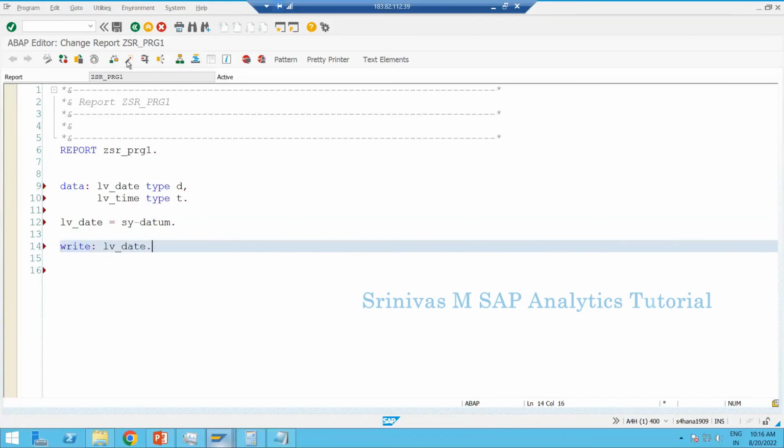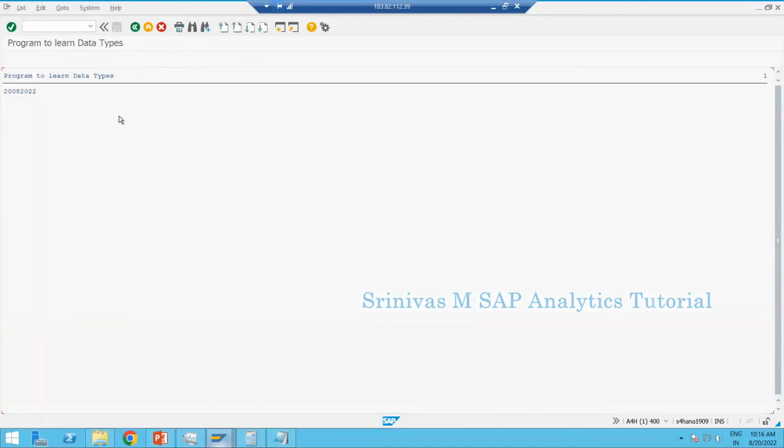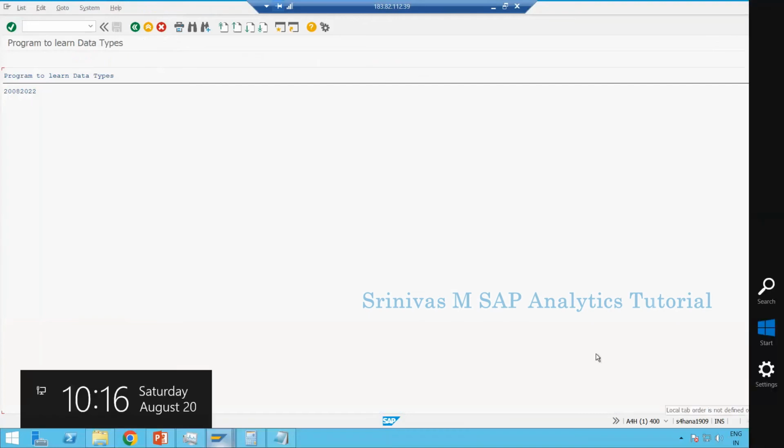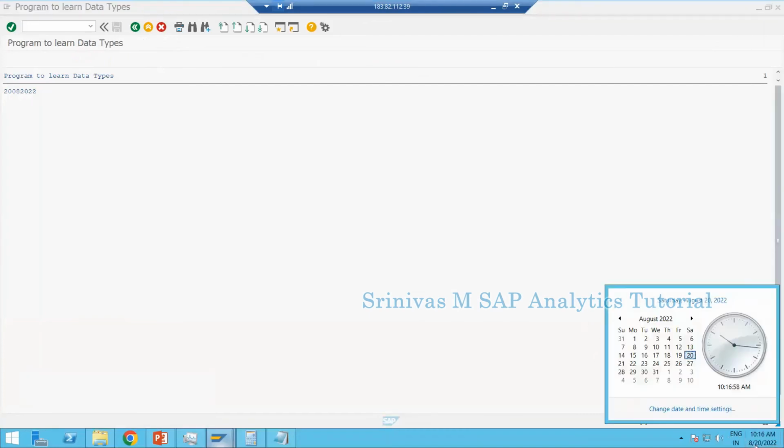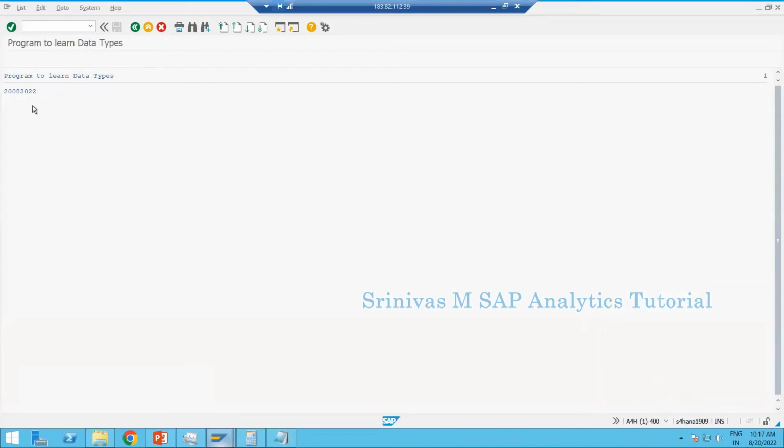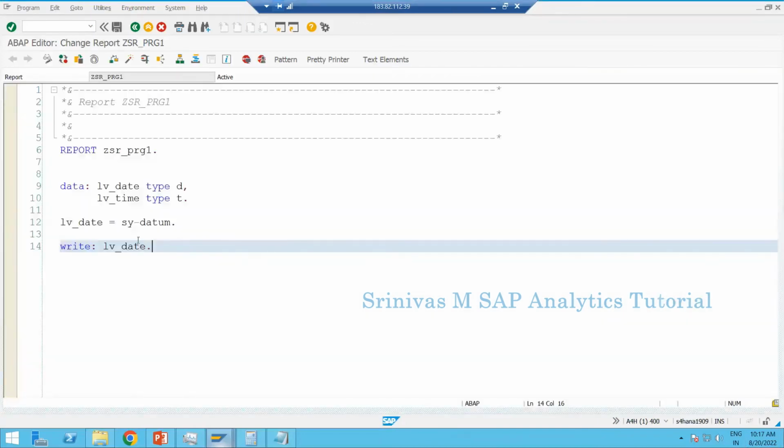Now activating and executing this program, you see 20.08.2022. In my system the current system date is the 20th, even though we are on the 19th, but the system date is 20. That's why it is showing 20.08.2022. So SY-DATUM is a system keyword that stores the current date information.